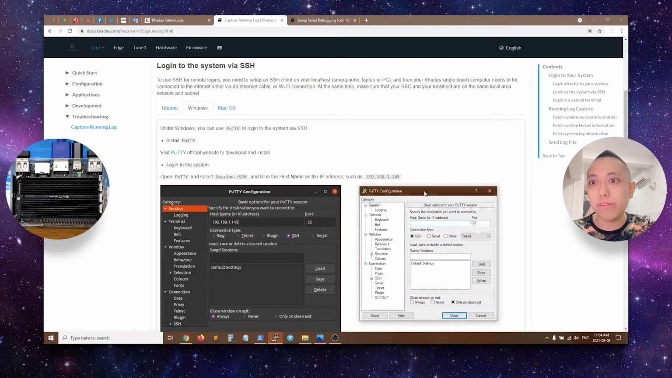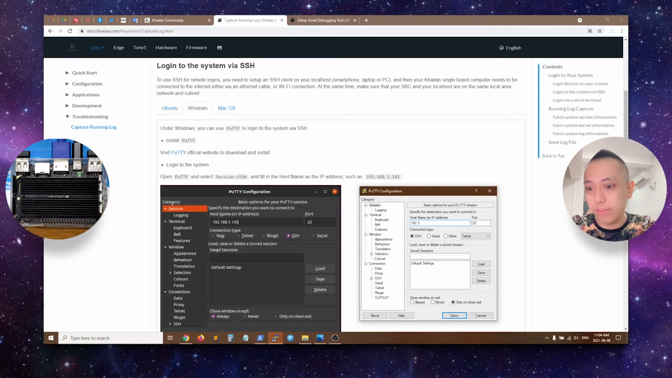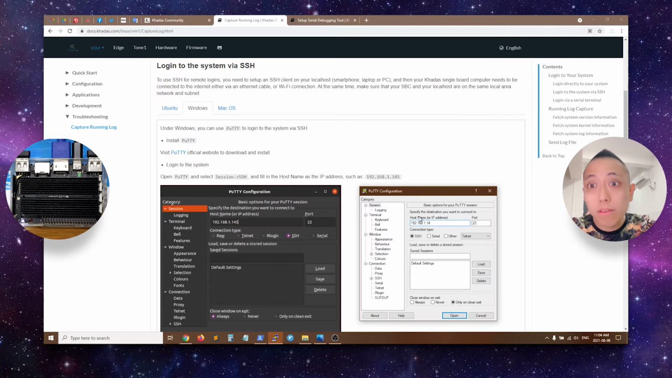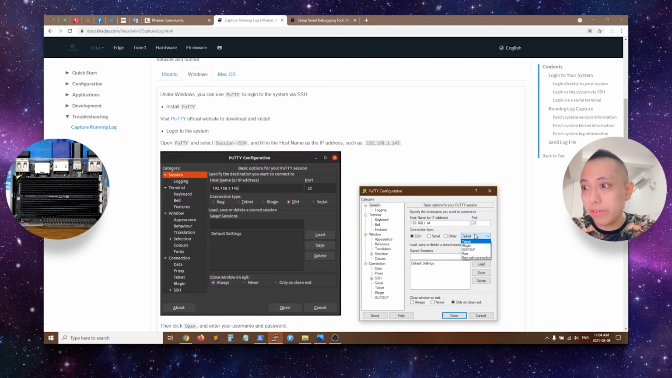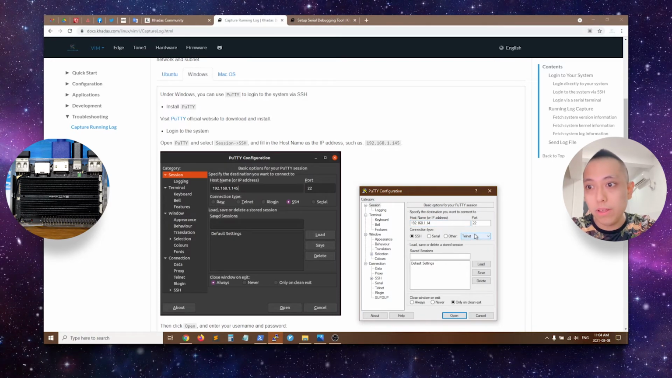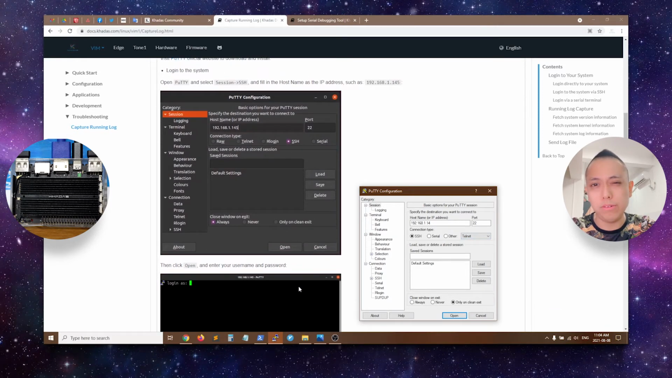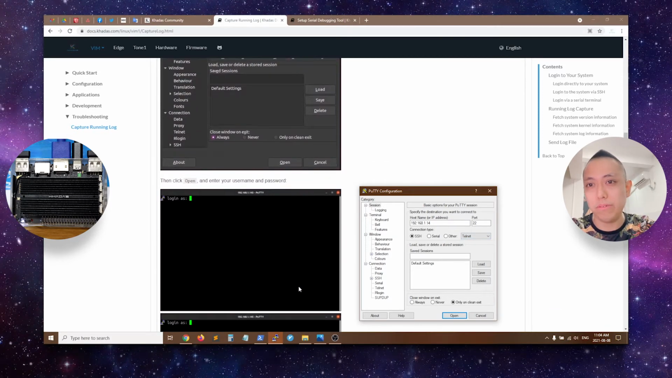So you just follow the instructions here. Type in the IP address of your SBC. Port 22. Connection type SSH. I don't know why this says telnet here, it's strange. I mean, okay, I guess SSH is telnet? I don't think so. Okay, then just open.